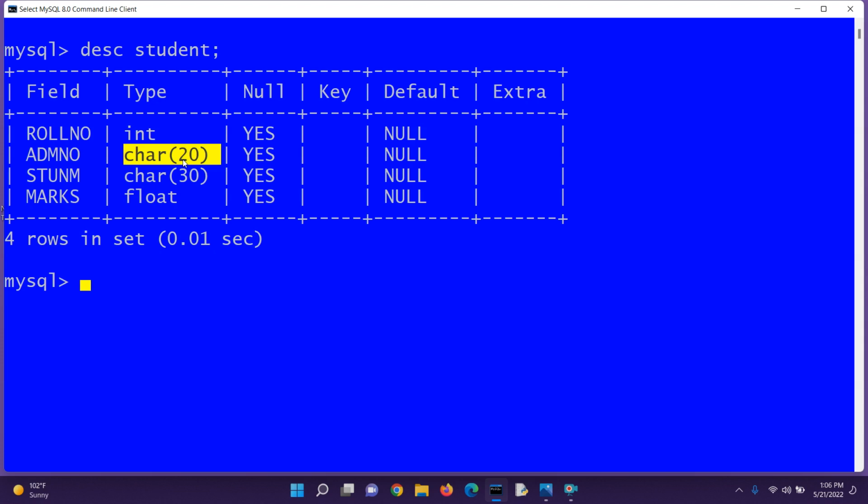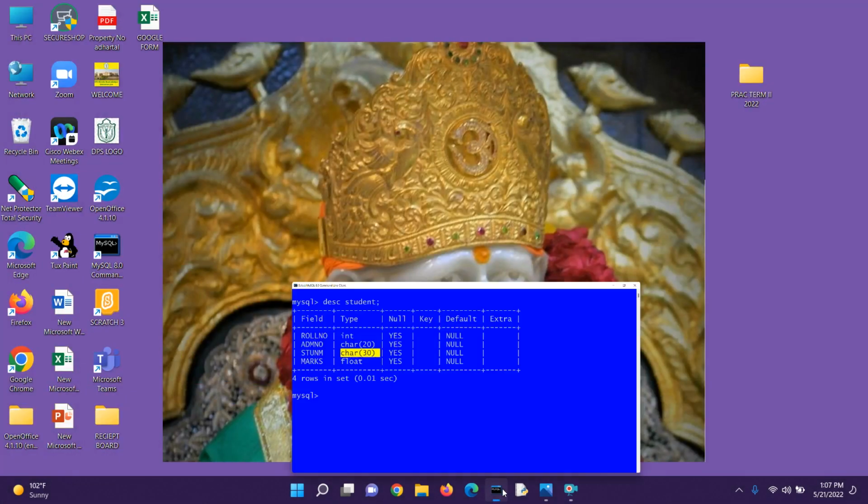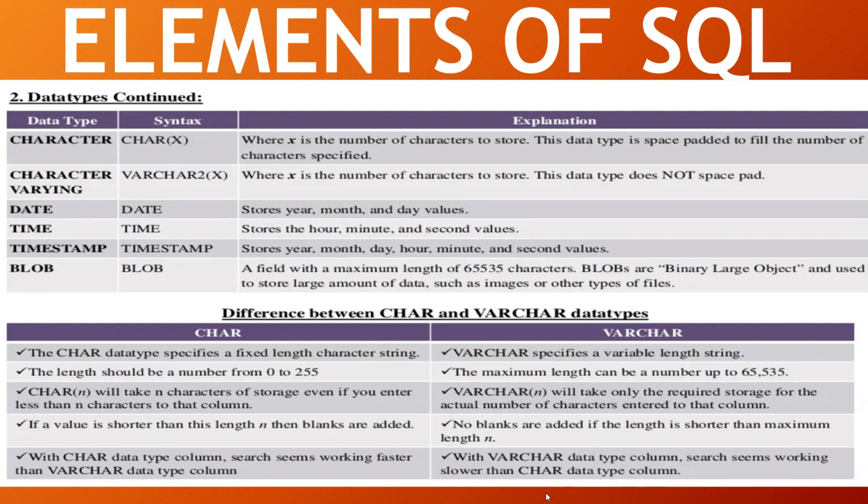It is not compulsion that we have to put 20 only. It can be less, but it cannot be more than that. Same way, student name cannot be more than 30. So your char and varchar, both these data types allow you to store characters.